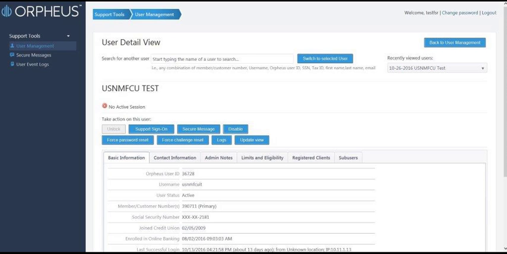The first item I want to point out is under Recently Viewed Users. This gives you the flexibility to access previous members that you have assisted by clicking on the drop-down box and selecting the user. Another way to switch between users under the User Detail View page is to type the member's account number, username, Orpheus user ID, social security number or tax ID without the dashes, first and or last name, or the member's email address in the Search for Another User box. So you basically have two ways on this page to switch between members.